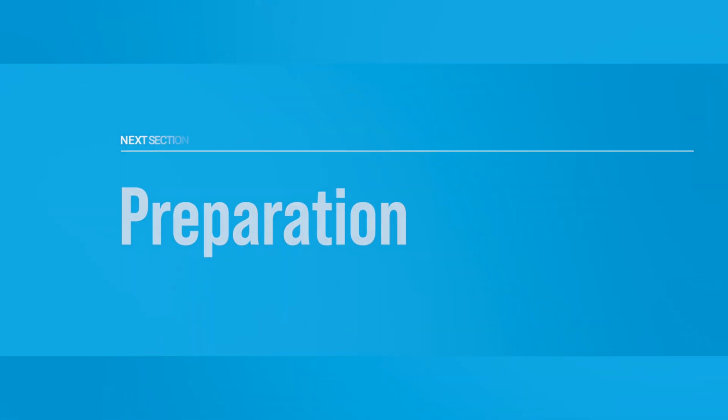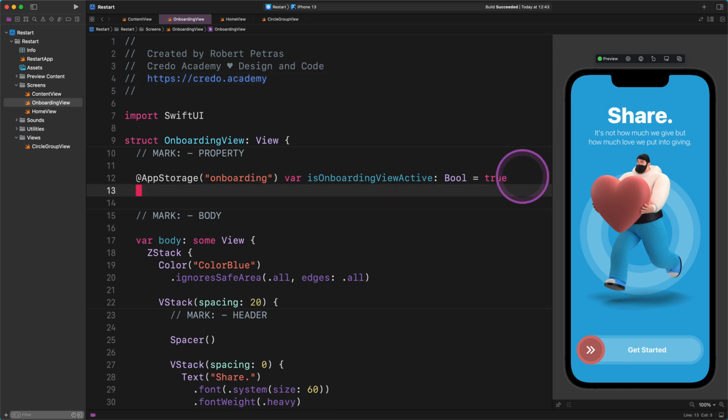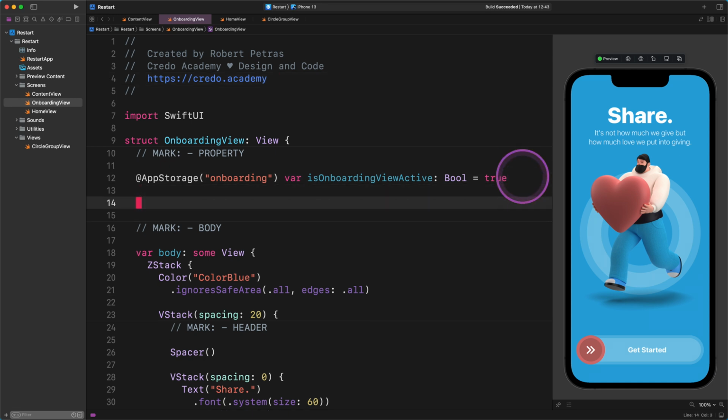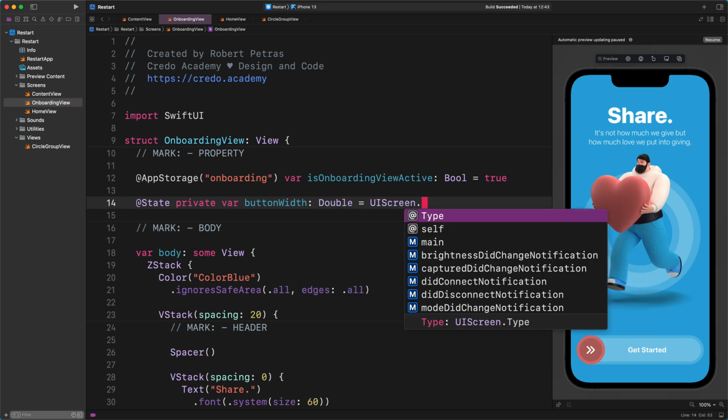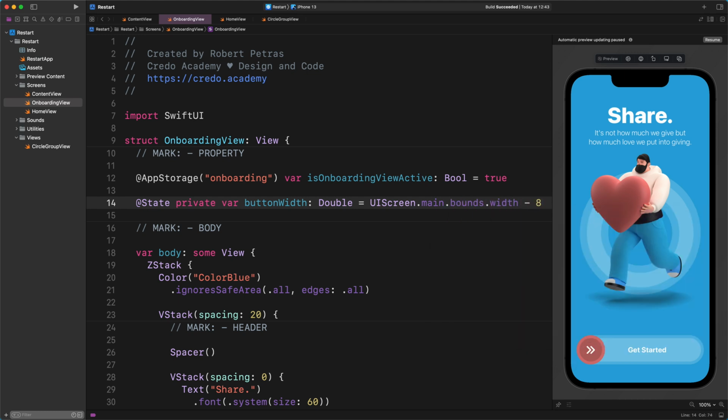Code preparation. Would you please open the onboarding file and scroll to the top? We will create two new properties here. The reason behind it is that we need to know two important pieces of information about this button. These are the button's width and the button's offset size. That being said, let's start with creating them, shall we? Add @State private var buttonWidth: Double = UIScreen.main.bounds.width - 80.